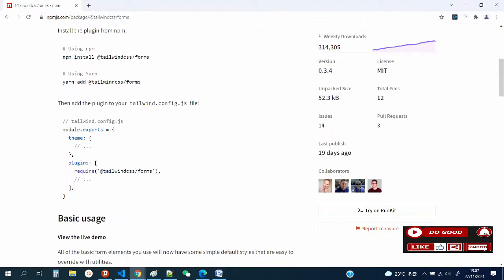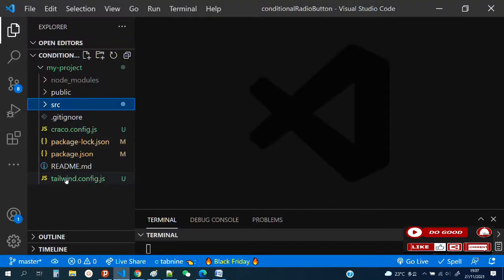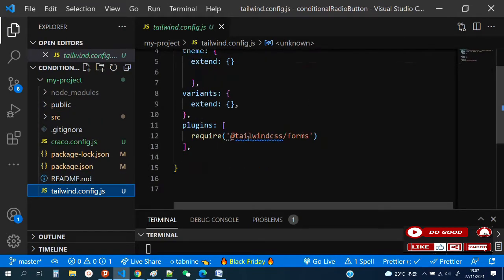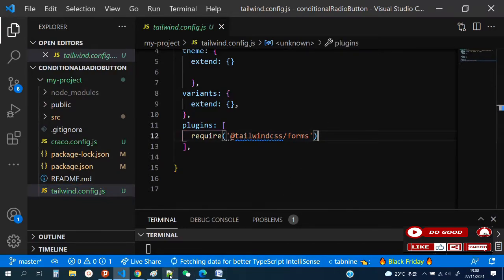Good. So over there, you go down. This is the plugin. You copy the require, then you go to tailwind.config.js and paste it there in the plugins. So this is my require tailwindcss/forms. Then you can begin now. So that is that, guys. With all said and done, let's begin.